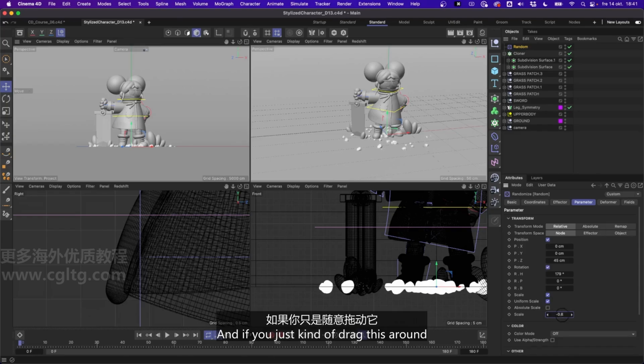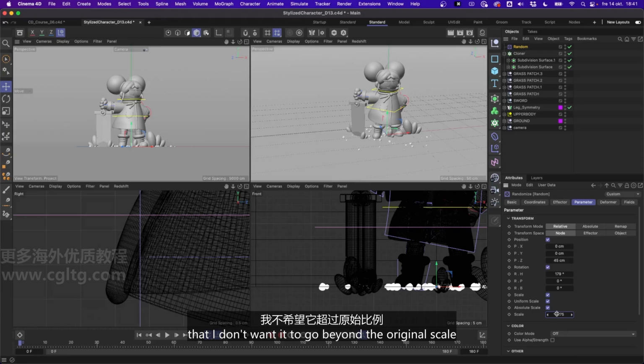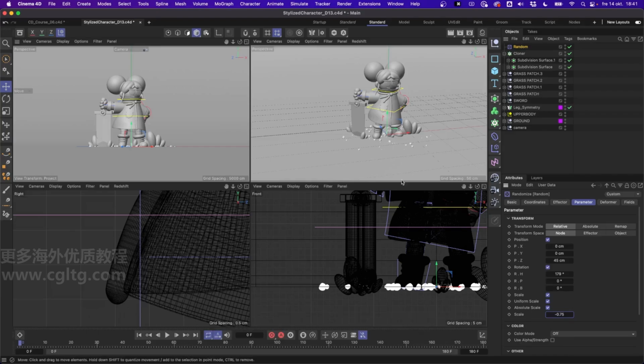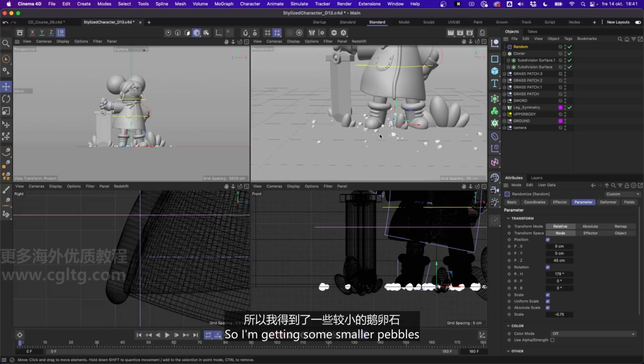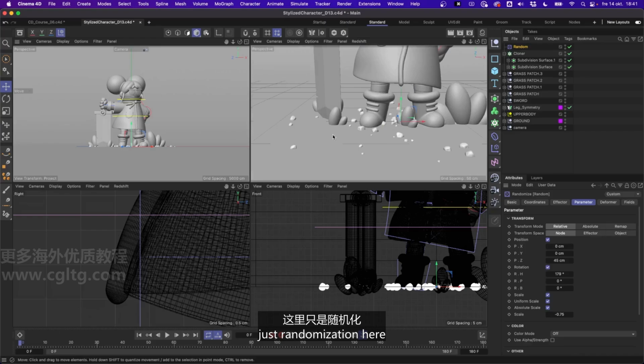And if you just drag these around, you can see what this is doing. I'll want to turn on absolute scale and scale them minus 0.75. So this will basically tell Cinema that I don't want it to go beyond the original scale. The randomization should happen between scale 1 and like 0.25 basically. So I'm getting some smaller pebbles, some bigger pebbles. I'm getting a lot of nice randomization here by not doing too much work.